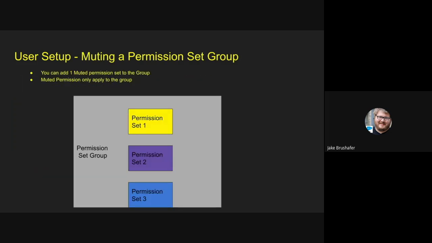Here's that muting permission I was talking about. Like I said, you can add one mute permission. Basically, I create a mute permission and then I negate something that could be in one or more of the permissions that are available in the org. And like I said, it only applies to the group. It doesn't apply to the overall user. It only applies to the particular group that we're in. So if I had that permission set here and I assigned it to this user outside of the group, they would gain all those permissions back from that permission set.